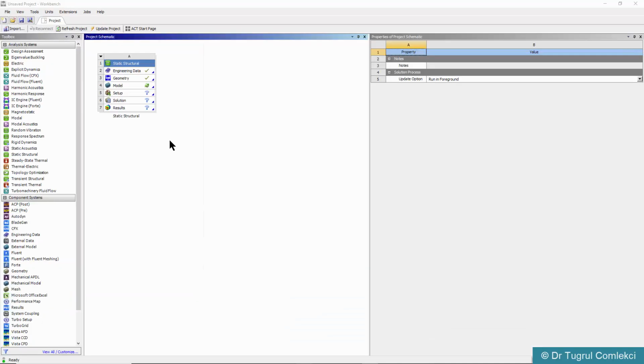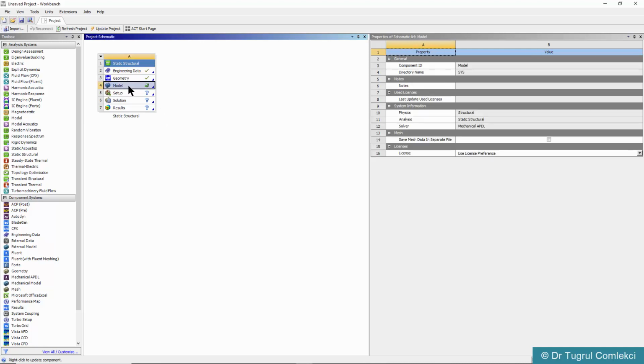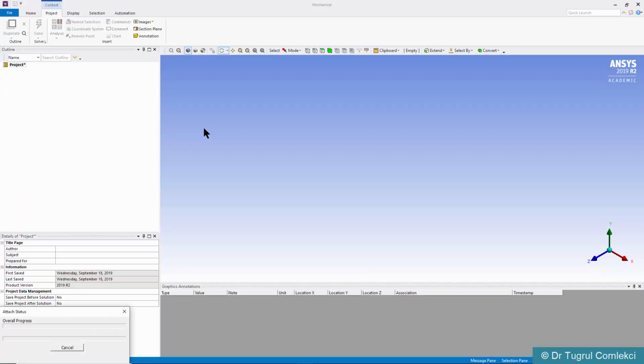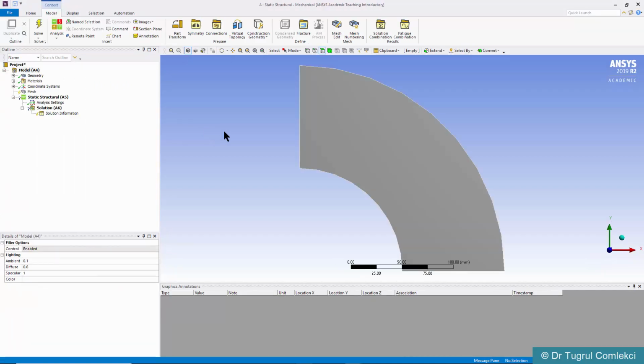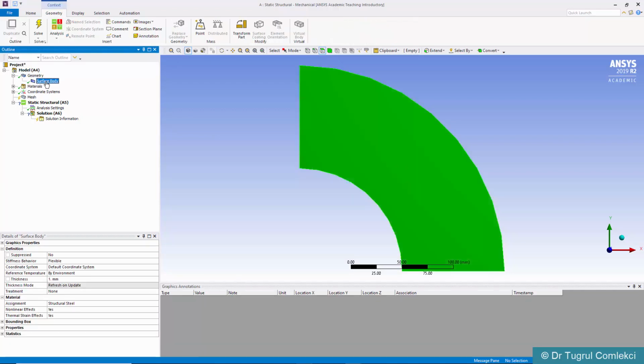We are now back in Workbench Project Schematic, and we will edit the model. So right-click and click Edit, and that will start ANSYS Mechanical. The Design Modeler geometry is now attached to the mechanical model, and what we can do is go to the geometry and see the surface body that we have created.